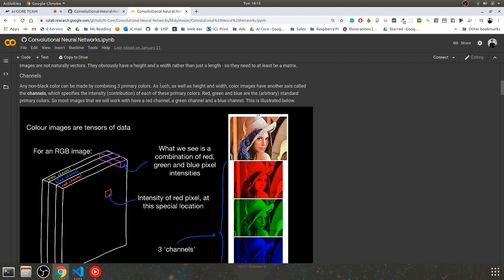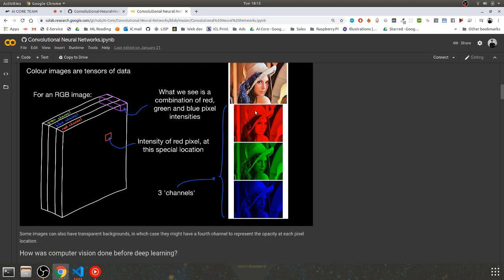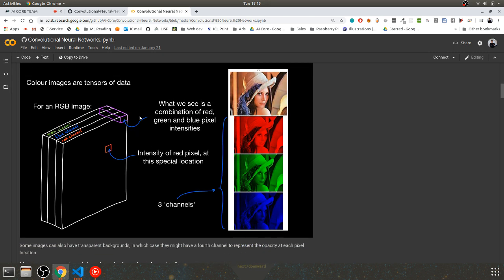We know that, right? So as such, as well as height and width, color images have another axis called the channels, which specify the different contribution of each of these primary colors. So red, green, and blue are the standard primary colors. Most images that we work with will have a red channel, a green channel, and a blue channel, illustrated as such, right? The image, which is obviously two-dimensional when we look at it, the actual data has three axes. It has a height, a width, and a depth in the number of channels.